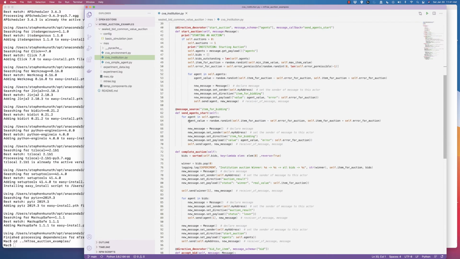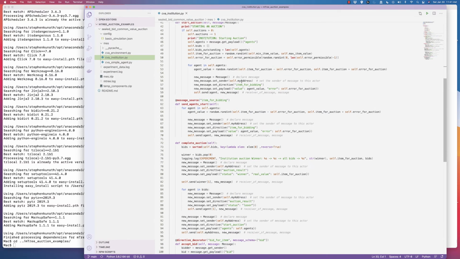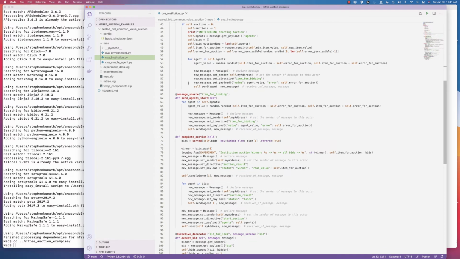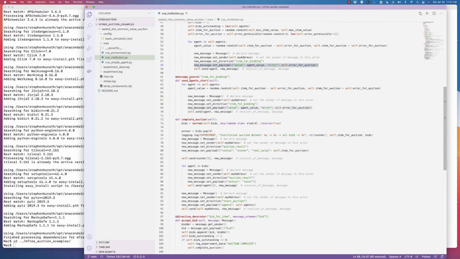Again, it's a common value auction. It's not particularly complicated, but again, this is just one way to write it. Then we send the messages off, and each agent then gets slightly different values for it, and also it knows the error. So if you look at the payload, we have the agent value and then the error for the auction.